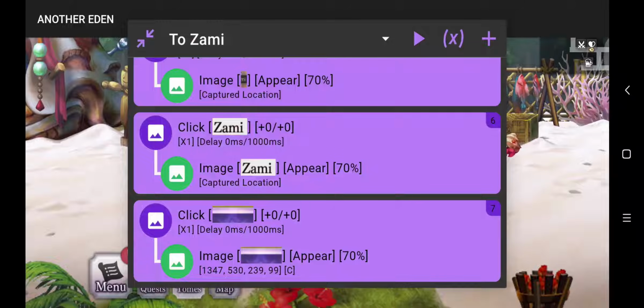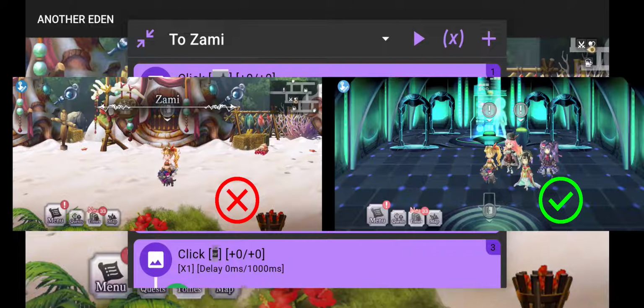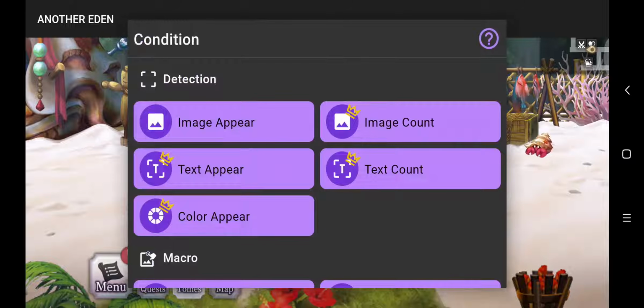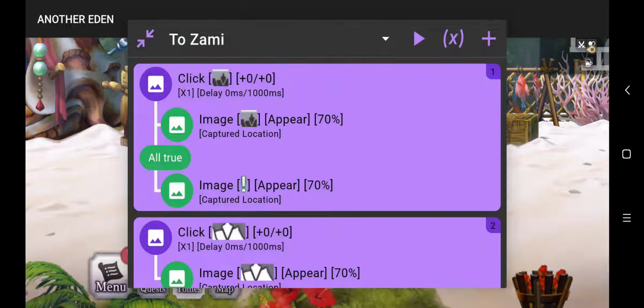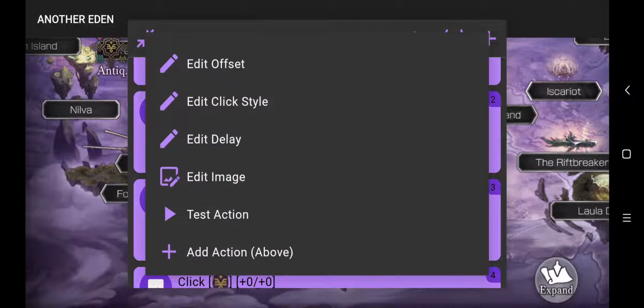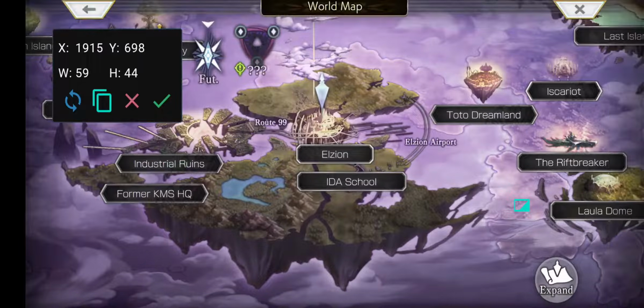First, the map icon. It appears in two places, at the start and at the end. Let's add a condition to make it only click on the first screen. I'm gonna reuse the exclamation button. Next, the expand button. You can use any spot that is different between the two screens. I just pick a random unit spot on the map.